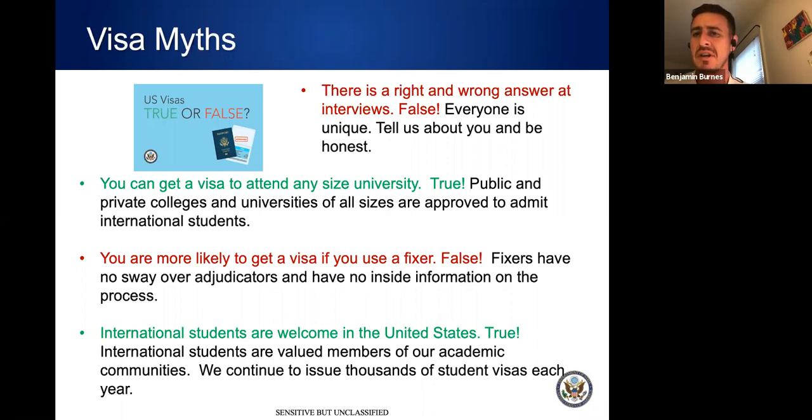But it is important to note that the university you select and the funding you have and the ability you have to pay for that schooling and your ability to live in the country for the course of study is important. So it doesn't matter the size of the university, but it needs to make sense that you can successfully graduate from that university.